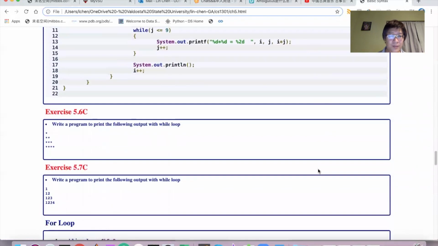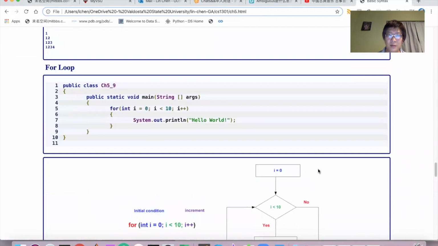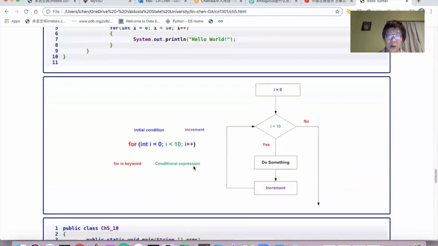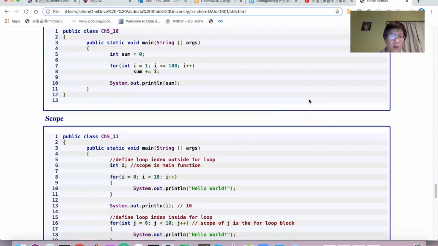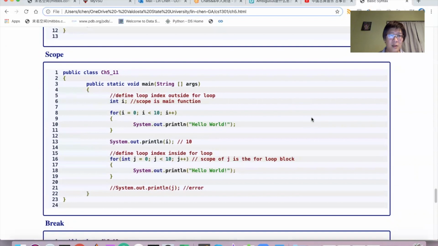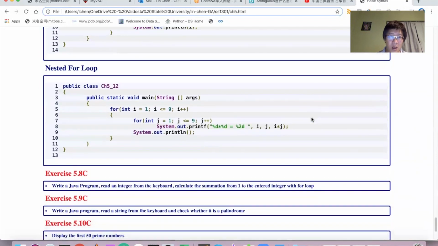Nested while loop, for loop. Make sure you totally understand how this for loop works, because the for loop is a little bit different from the while loop. We have the initial value, then the logical expression and the increment. Make sure you understand how this loop works. Here, make sure you understand what the scope is. And make sure you understand how to use the nested for loop to do something more complicated.